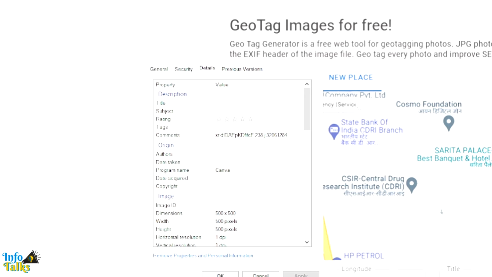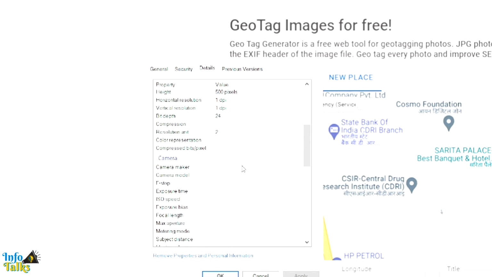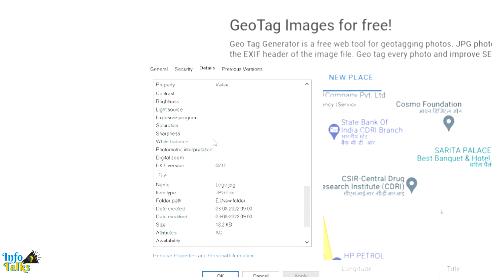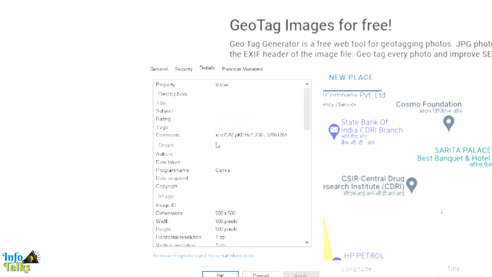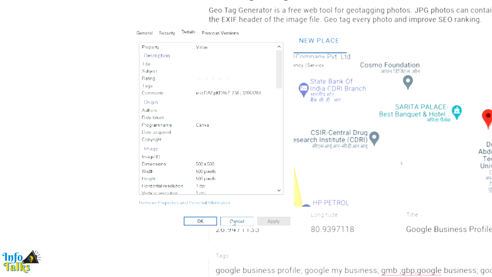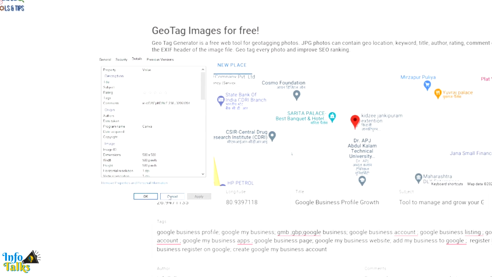So guys, as you can see, the properties of this image are all blank. There is nothing in the properties section. As you can see, title, subject, rating, tags, the comment, it's some garbage value. And if we move down, we'll see there is no latitude, longitude added, nothing is there. Now I'll geotag this particular image in front of you, and then we'll see what the difference is.